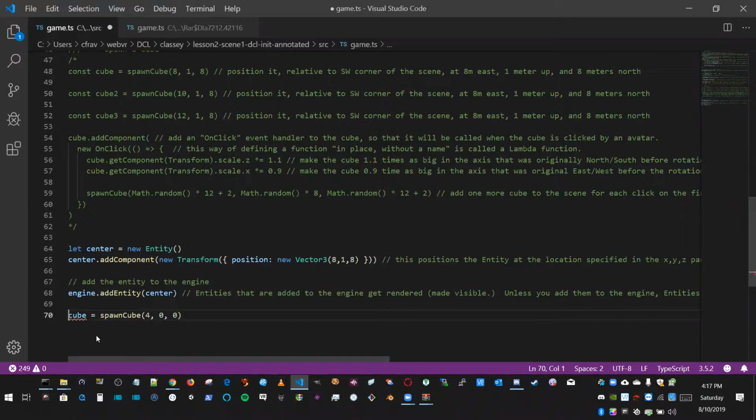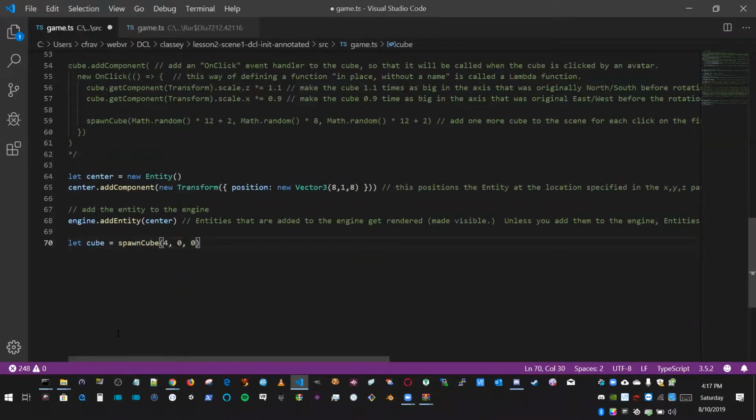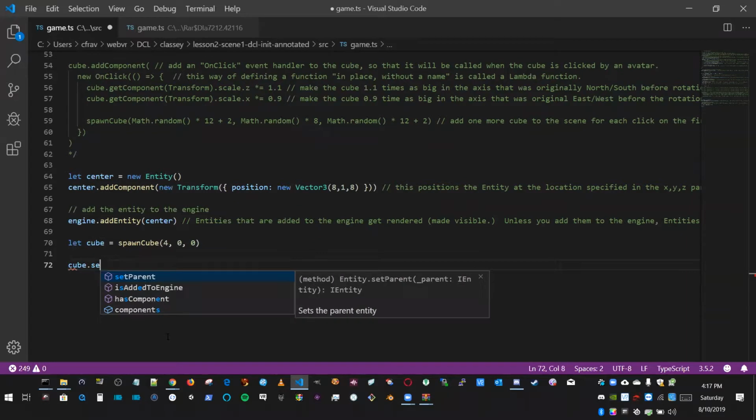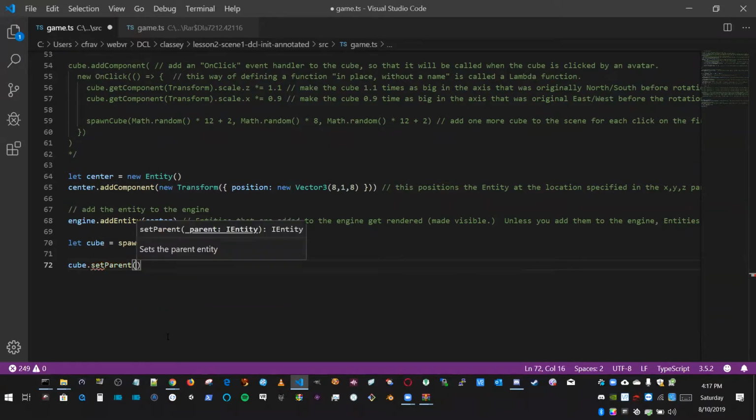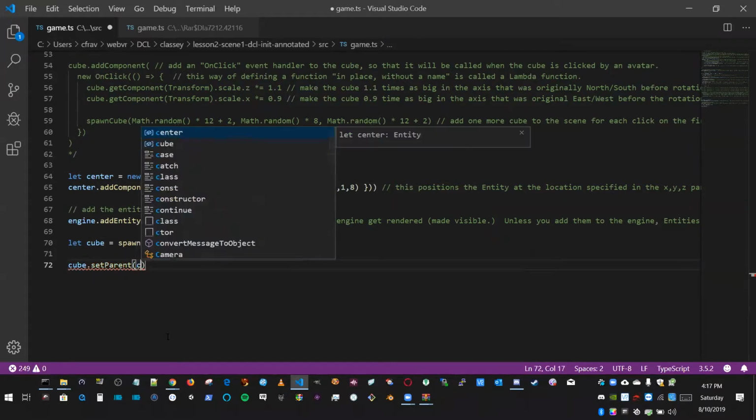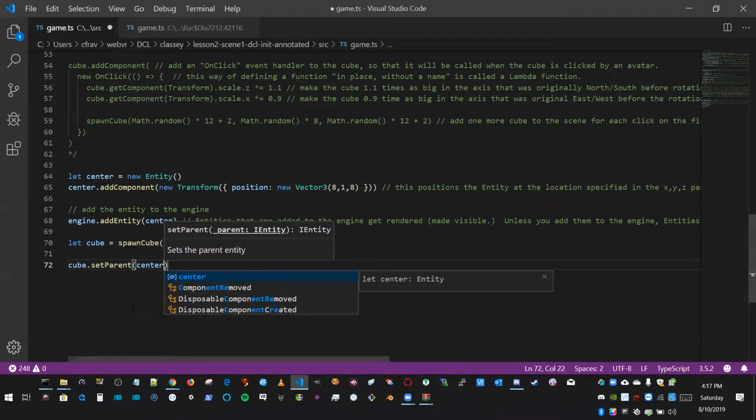I need to put a let or a const here. And the difference between let and const is if you put const on it, you can't assign a new value to it later. If you use let, you can. And the other thing I need to do is say cube set parent to center. That's center object.